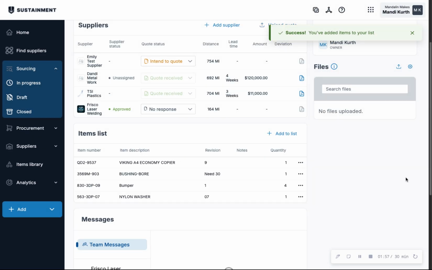If there was a file associated with this item, we could click these three dots right here and be able to view those files. If we needed to attach additional files that don't go under the items list, we could go up to our files and upload a file from there.